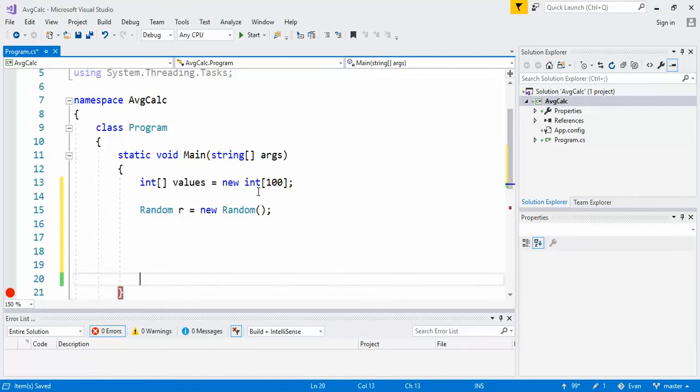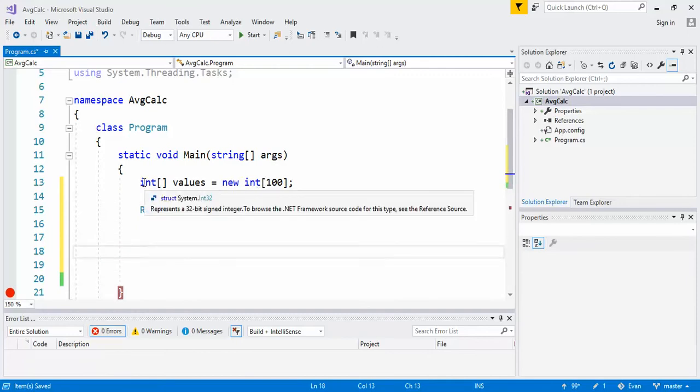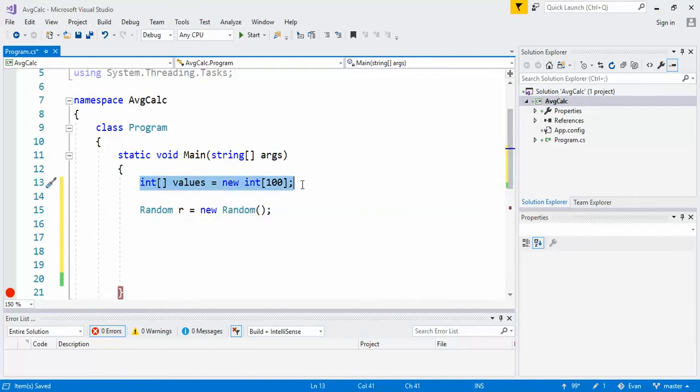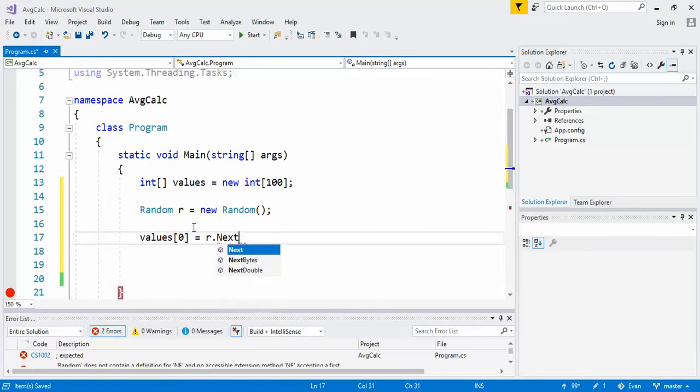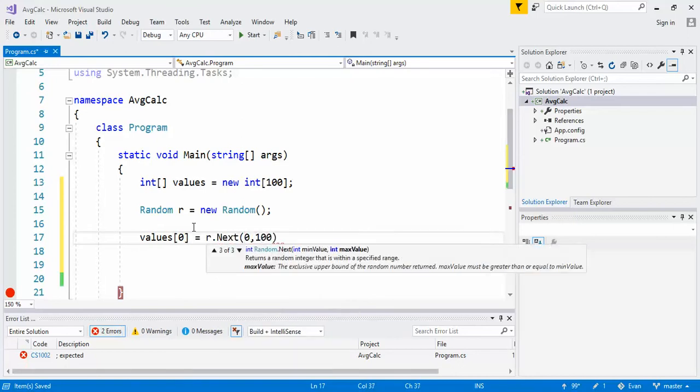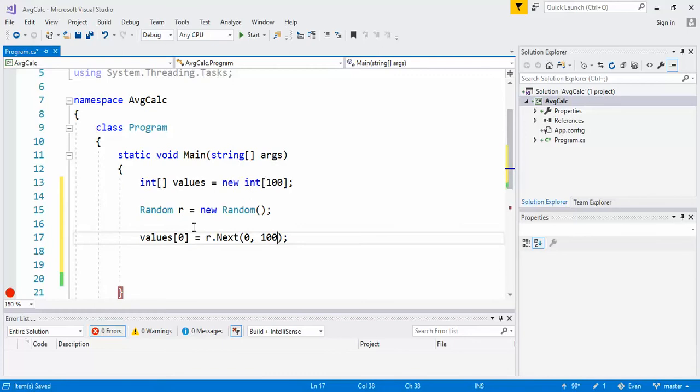All right, so now let's initialize the values in our array. Now I could do something like values[0] equals r.Next, let's say 0 to 100. So I'm putting numbers between 0 and 100 into each cell.